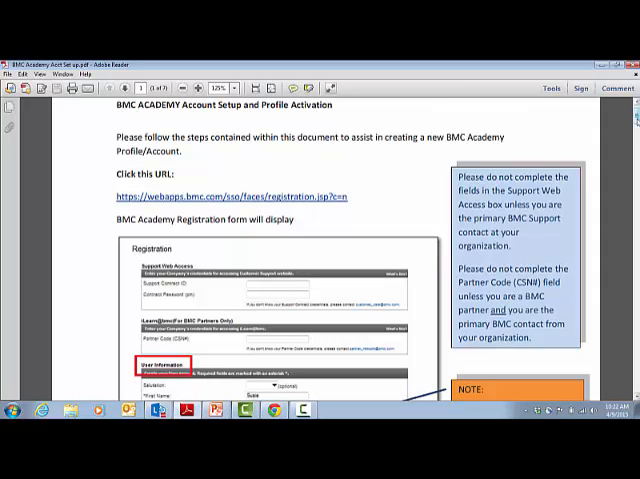The registration how-to guide walks you through the steps to register for the online training. It highlights for you the information that is not required and the information that is required to be completed.